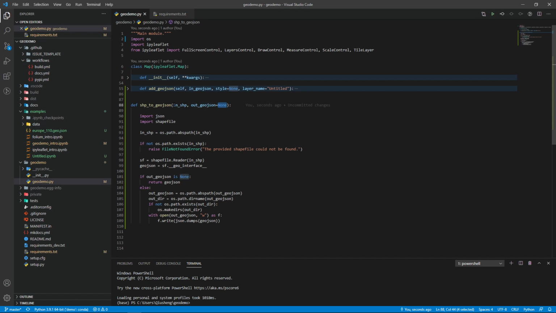They can just provide the input shapefile. If the user does not provide the output JSON, we are going to return a GeoJSON dictionary. If the user does provide this one, we're going to create a GeoJSON file. So this goes through the source code here line by line.